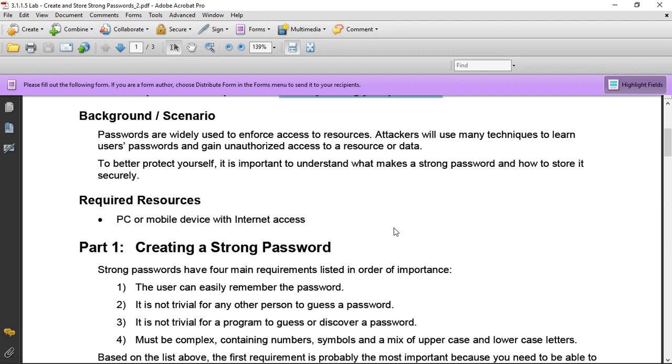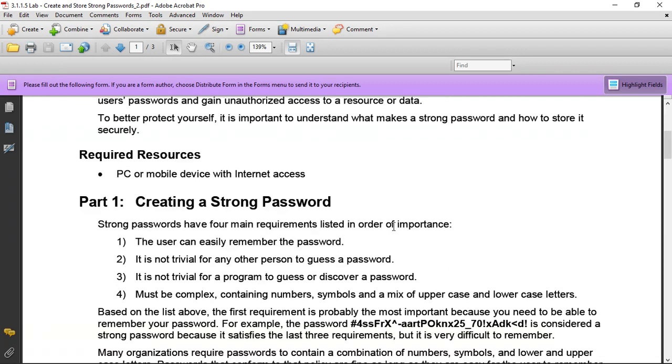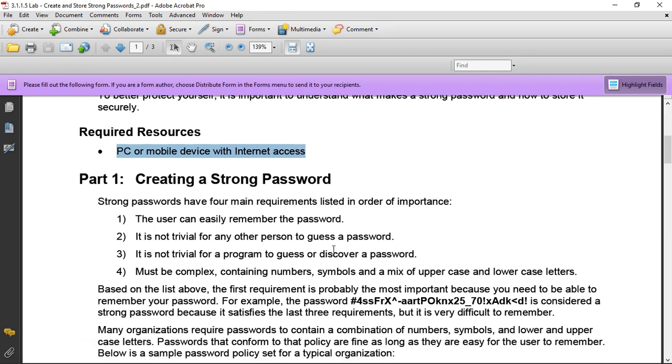Now we have a scenario here that says passwords are widely used to enforce access to resources. Attackers will use many techniques to learn users' passwords and gain unauthorized access to resources or data. To better protect yourself, it is important to understand what makes a strong password and how to store it securely. For this particular lab activity, all you need is a PC or a mobile device that has internet access. That is it. You have a laptop, an iPad, a phone, or a desktop that has internet access, you're good for this lab activity.